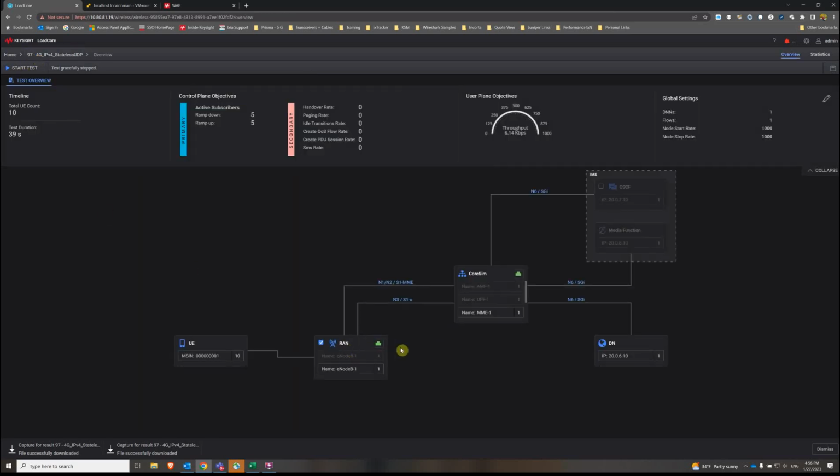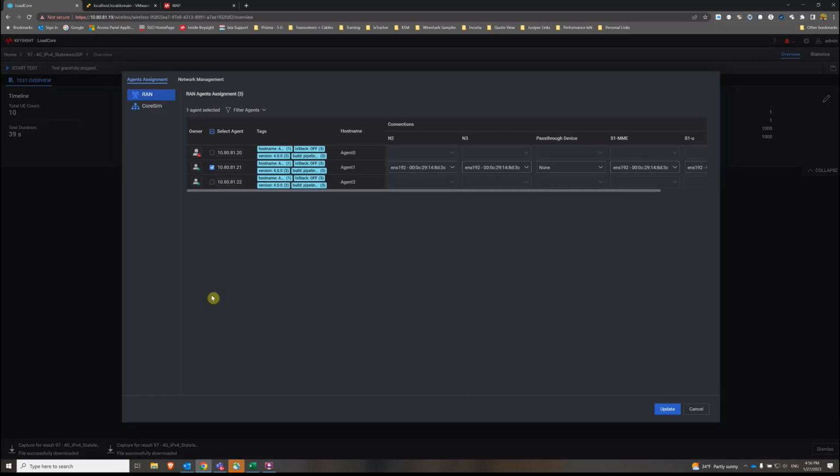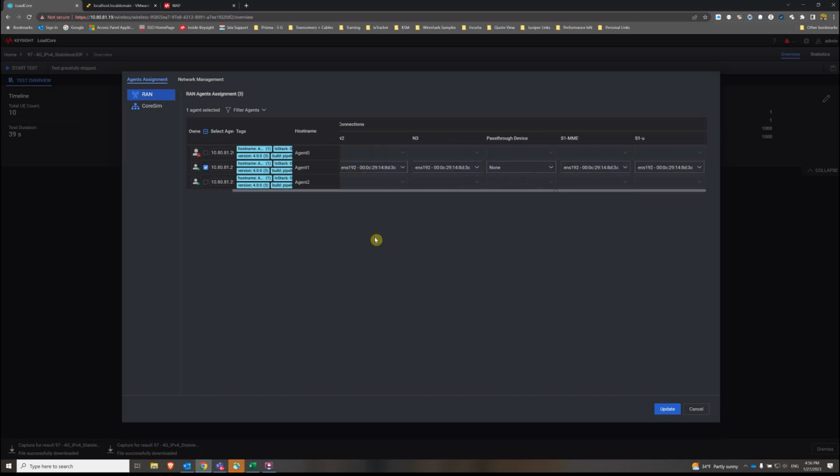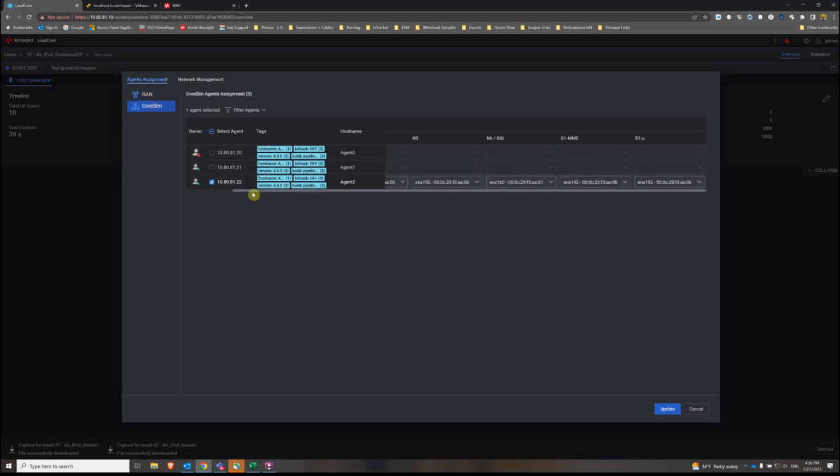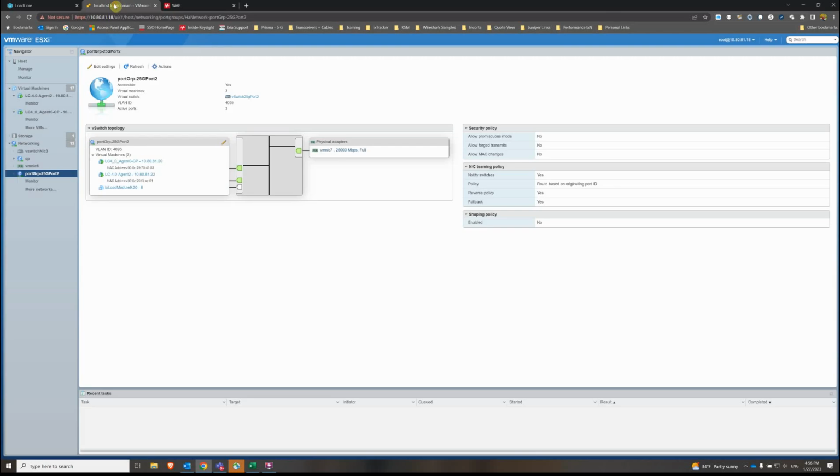And as you can see here on the agent setup, the RAN is using agent 1 in this case. ENS 182 is just my control traffic, so it just has the control traffic for everybody here. And my core sim is ENS 192, which is my control traffic. And under interface N6 here, it has that interface AE61. So this interface AE61 is actually this one here, AE61 for agent 2.